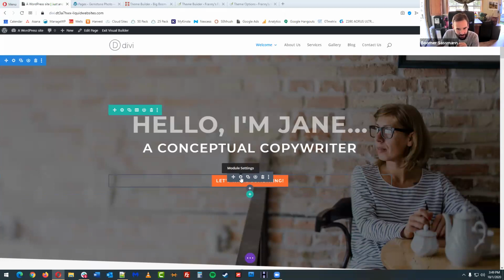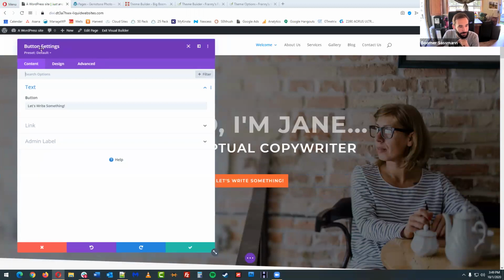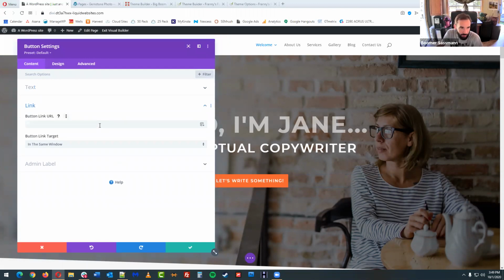If I click on module settings here, now notice up at the top it says button settings. And button settings are simple. We've got what's the text that shows up on the button, and then where does the button link to? It's super duper simple there.